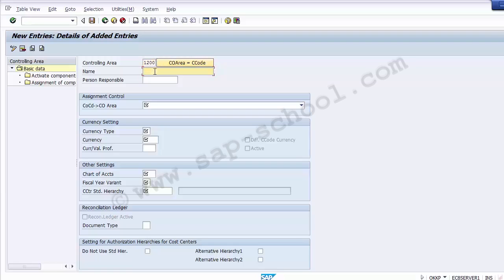Now the next one is the name. You have to enter the description of your controlling area. So the description over here for the controlling area can be controlling area for 1200, or you can even write it differently, so there is no multiple space available. So this is what I have written as a name or as a description of the controlling area.